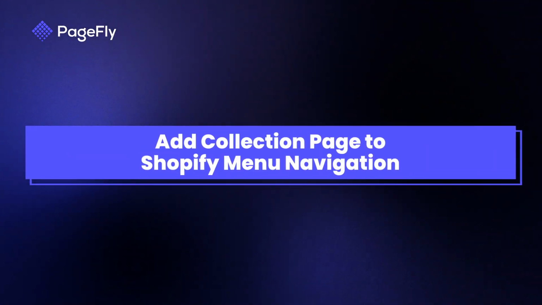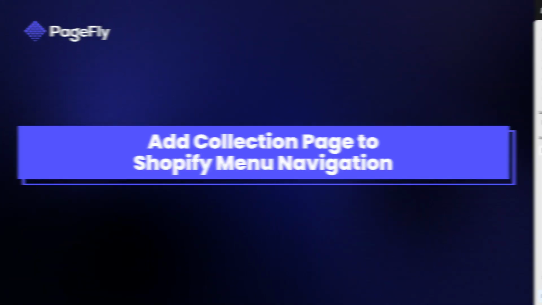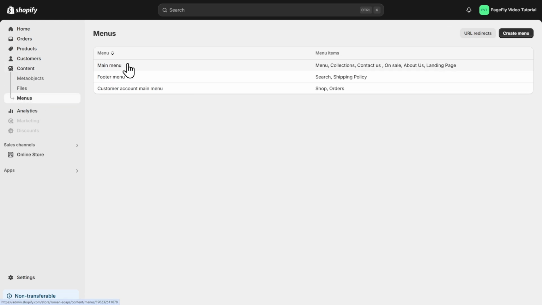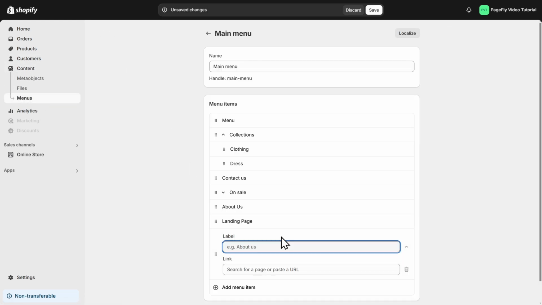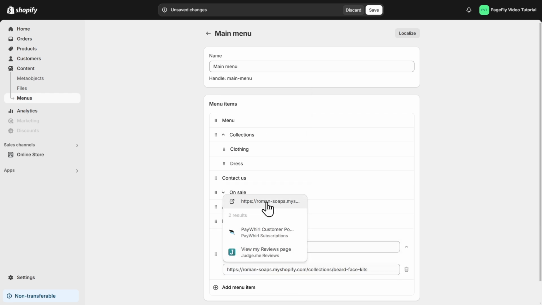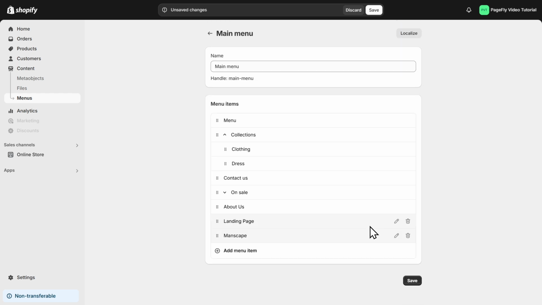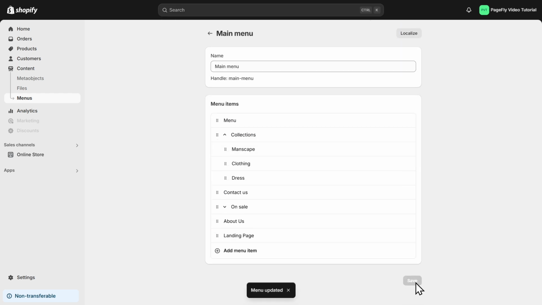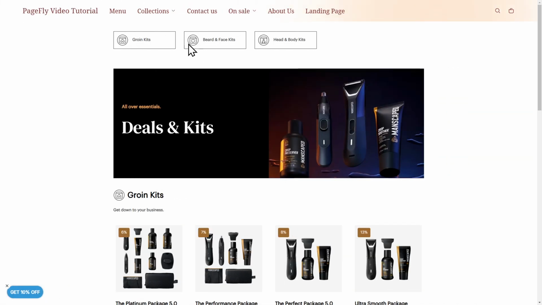Now, let's link the page to the Shopify menu navigation. From the Shopify admin, go to Content and access Menus. Click on Main Menus, then select Add Menu Item. Give it a label you want it to be displayed with. Then, search for your collection page by typing the name or pasting its URL in the search field. I will paste the live page URL. Finally, drag it into the Collections menu, and click Save Menu to save your work. Your PageFly page is now live and easily accessible through your Shopify menu.